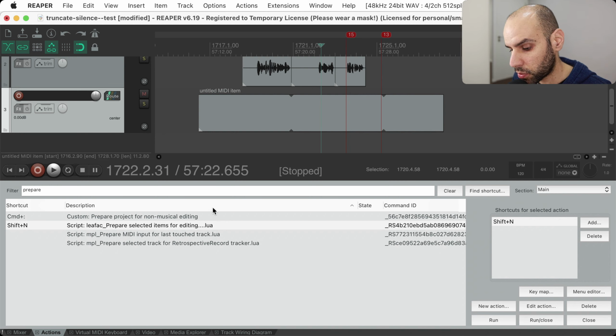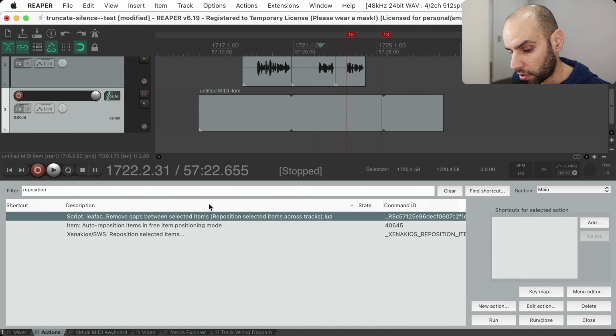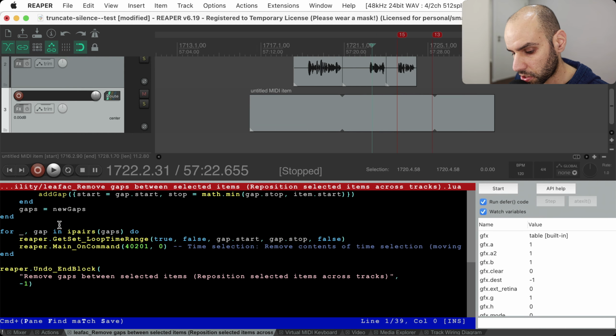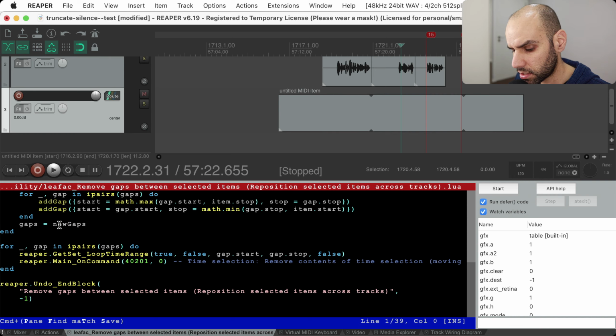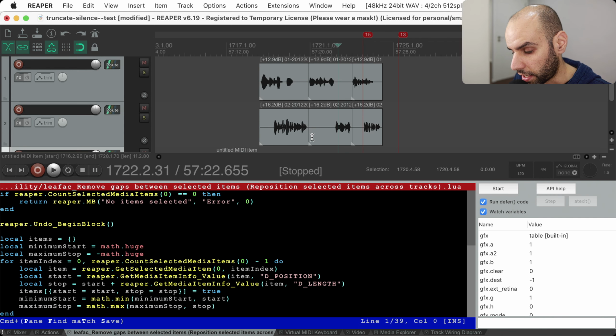I think that the best one to begin with is the one that works as the basis for everything else. So reposition, remove gaps between selected items. Let's go to edit this action. So this is the code that is actually doing the work. And you can see that it's not a lot of code. It is relatively simple. And it just took me a while to write this because I was still learning Reaper.